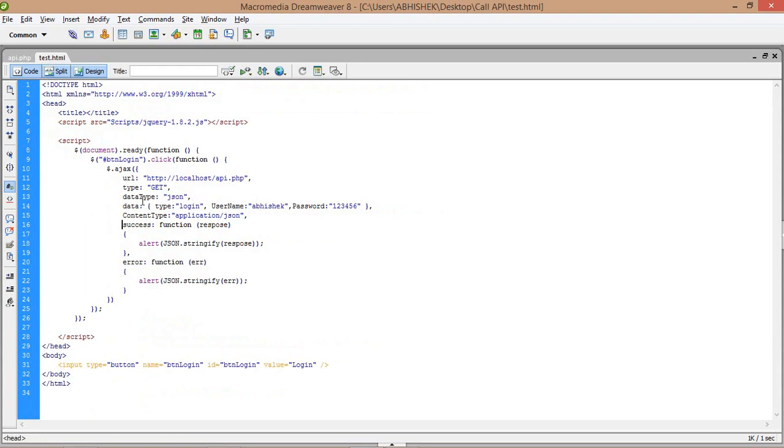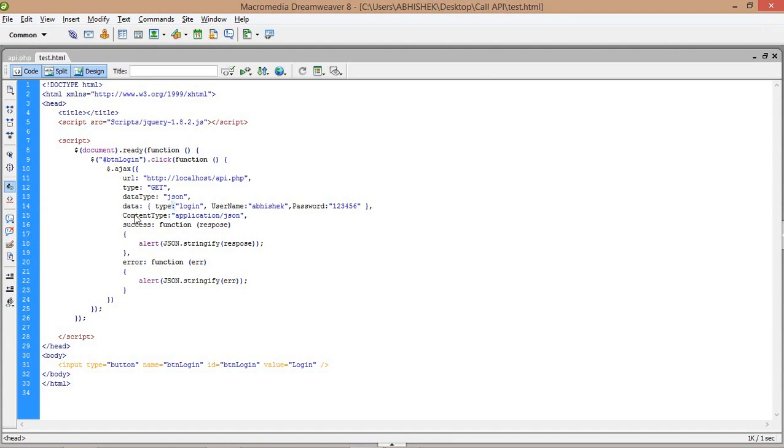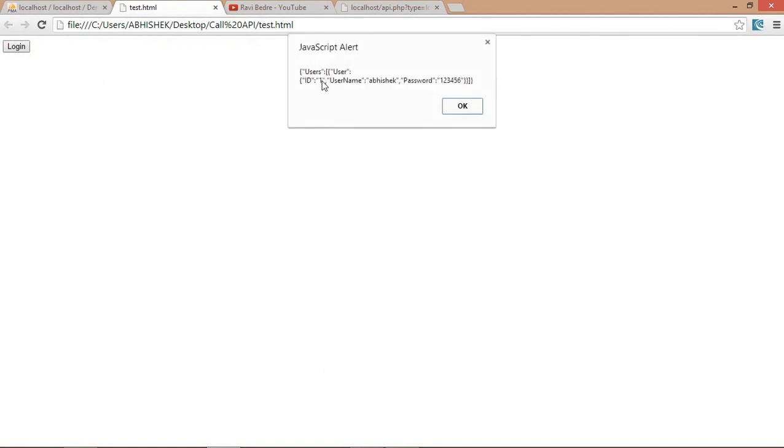So after that I'm using the data type JSON because I'm getting the response in JSON format, because it's very easy to handle in JavaScript or in Phonegap applications also. After that there's a content type, that is JSON type, and after that success, I'm just displaying the response in stringify format, and after that the error, if I got the error, then I'm just displaying this. Now if I click on the login button, then I'm getting all the data from the database. The ID is 1, username is this, and password is this.